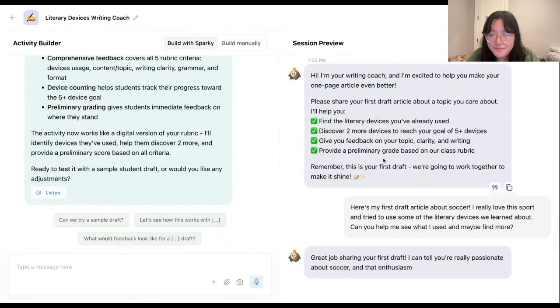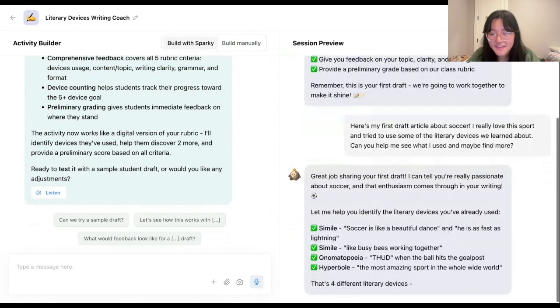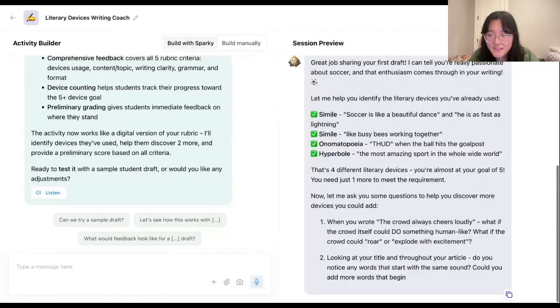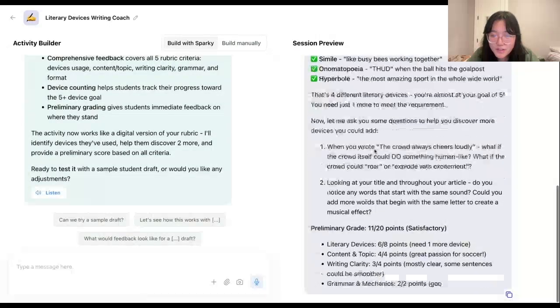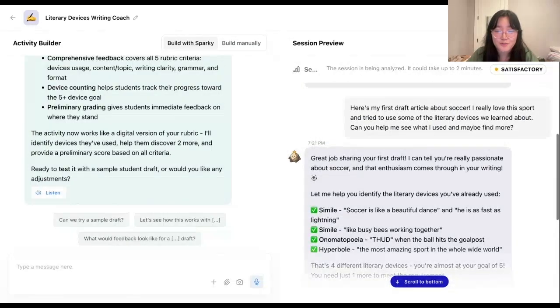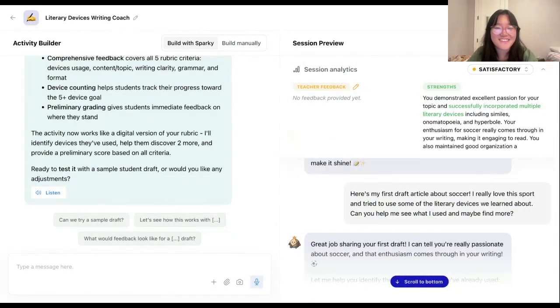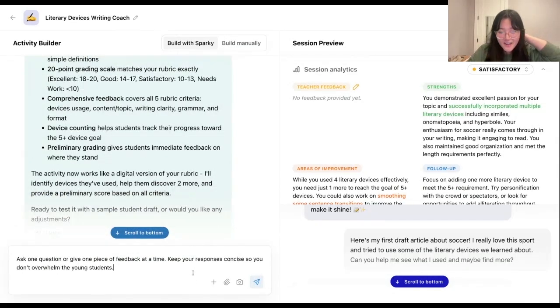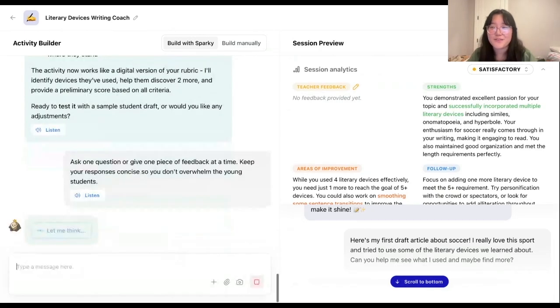There we go. Yeah, so here it's checking with students, and then it's asking them some questions. And I guess the first thing that I'm noticing here is that Flint's responses are super long. So I can give it feedback, like ask one question or give one piece of feedback at a time, keep your responses concise so you don't overwhelm the young student. Yeah, and that's how the process usually looks.